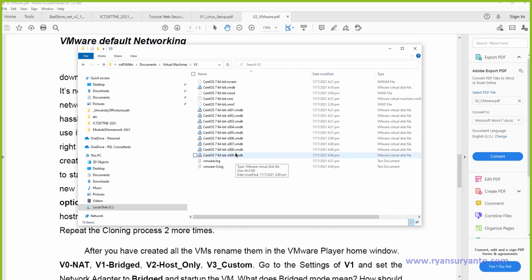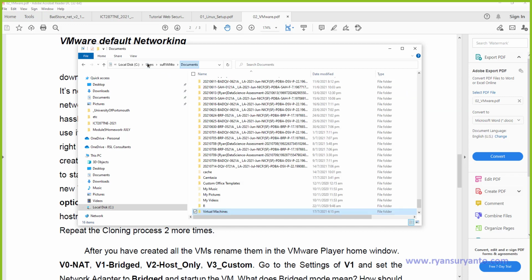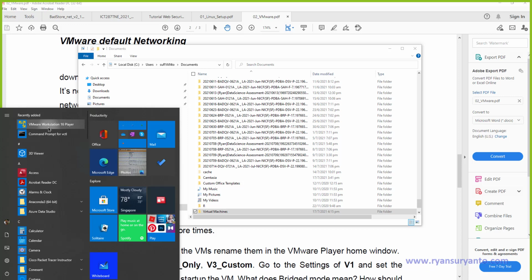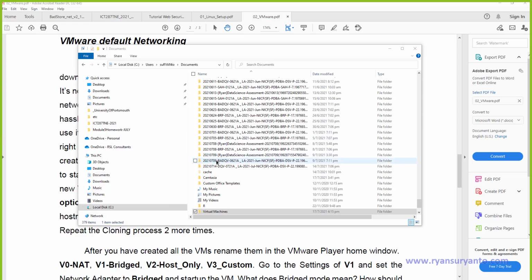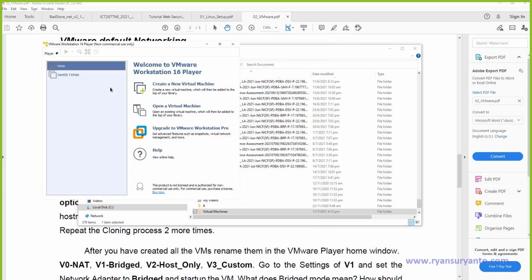Ben, rewind back. Yeah, okay. Wait, let me just complete this one first. So we open again another instance of the VMware Workstation, because the VMware Workstation can only open one single VM. So we open the second instance and then add the VM. So create a new virtual machine, or open virtual machine.